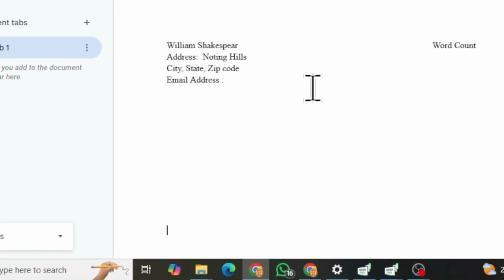Go down another line and add your city, state, and zip code. Skip one more line and put in your email address. Make sure it's one you actually use. Now let's build your title page.